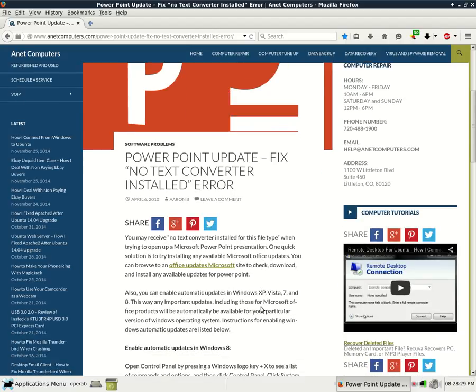You may receive "no text converter installed for this file type" when trying to open up a Microsoft PowerPoint presentation. One quick solution is to try installing any available Microsoft Office updates. You can browse to an Office Updates Microsoft site to check, download, and install any available updates for PowerPoint. So you can go to their website on your computer, and then it will check to see if updates are available, and hopefully, an update for PowerPoint is available.